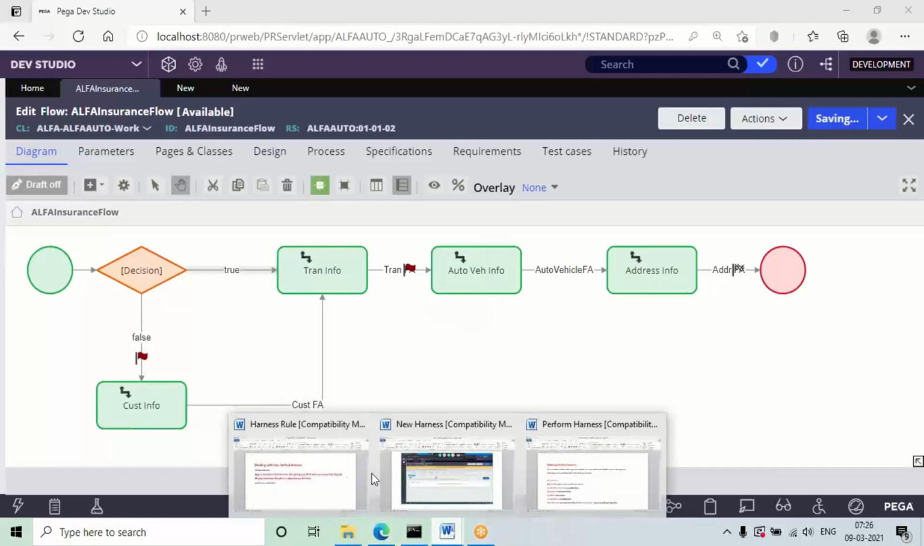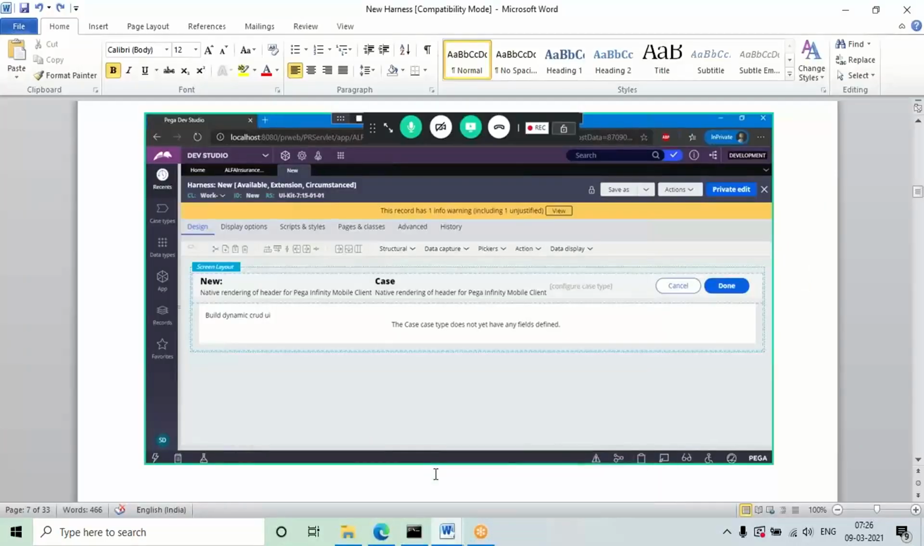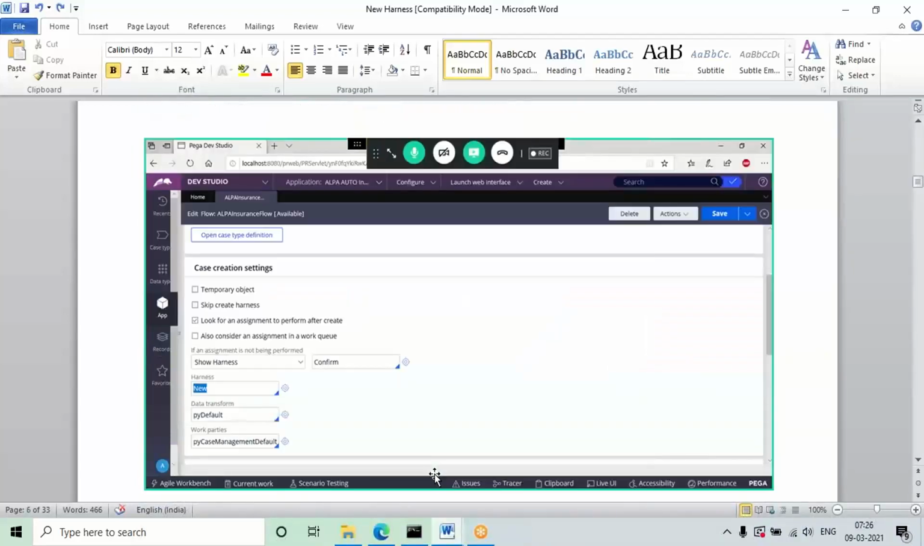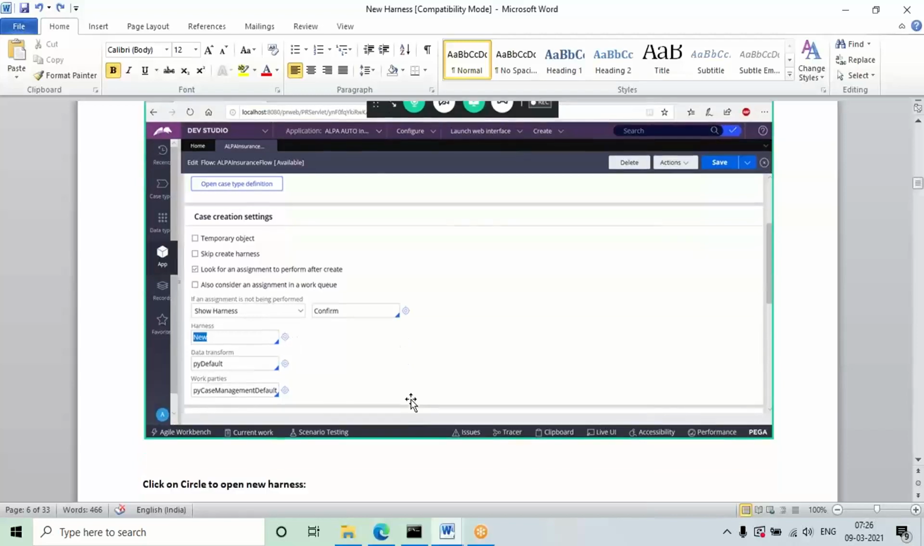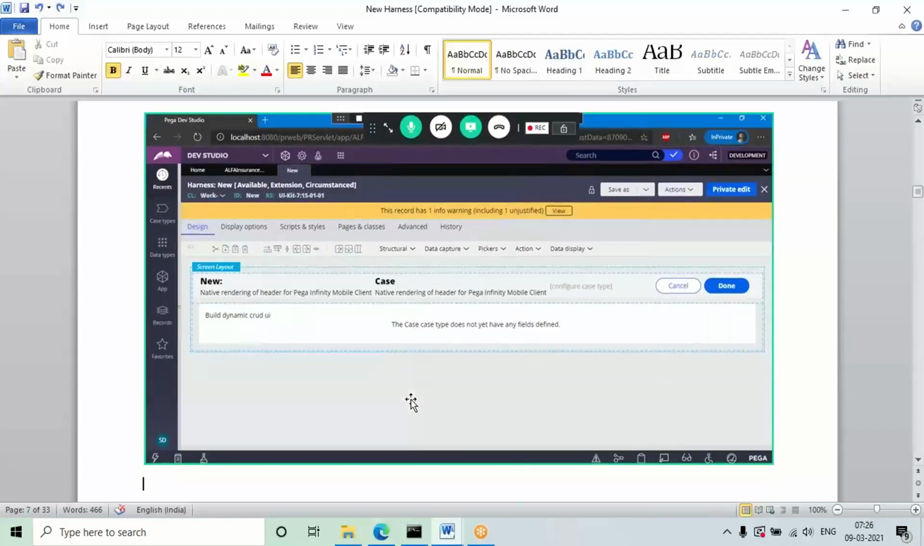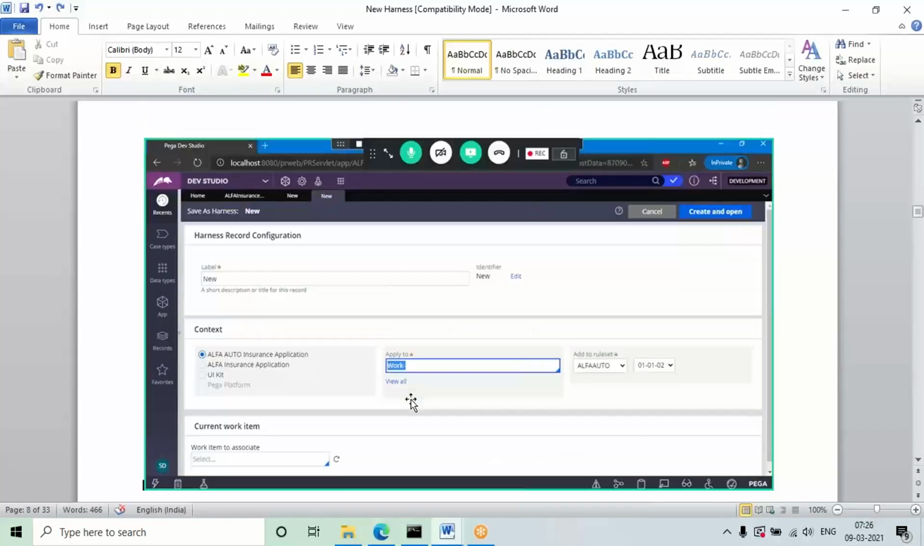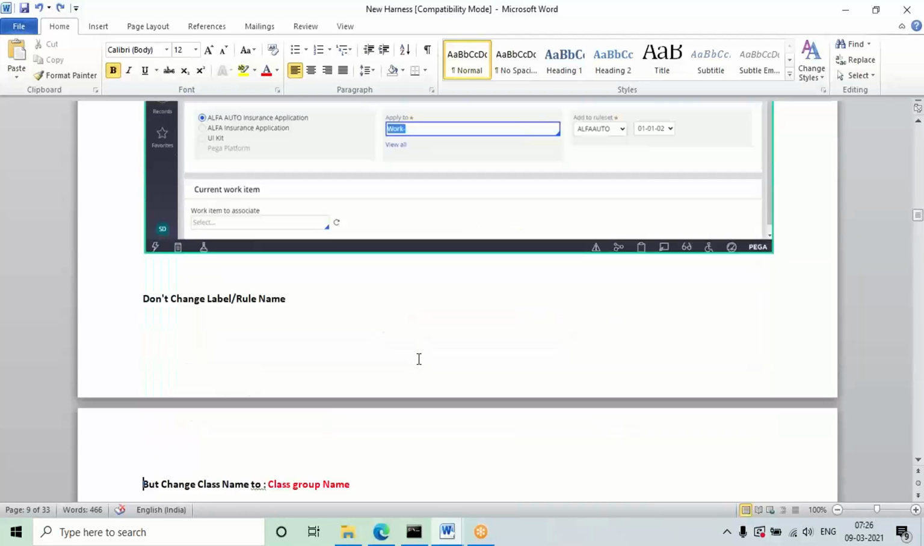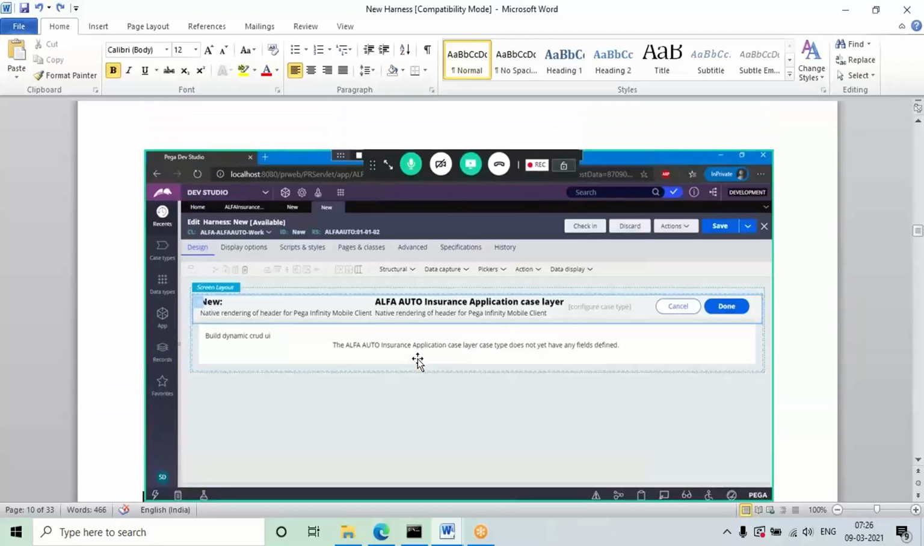Once again I'll repeat these steps. First of all, we open this new harness from the process tab of flow. If you click on this new, open this box, so new harness will open, and use the save as option. At the time of save as, change the class name to the work layer, because in this particular design we are mapping the user defined section. So change the class name to the work class group name.